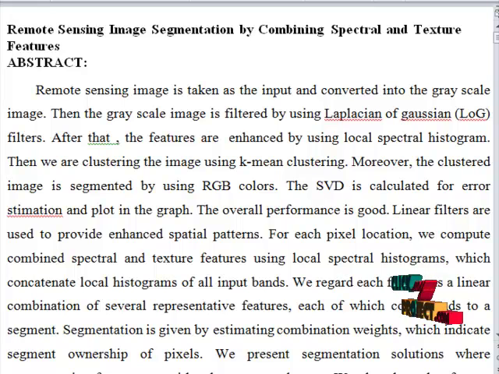First, the input image is filtered after taking grayscale by Laplacian of Gaussian filters. Then the image is enhanced by histogram equalization. Then the k-means clustering algorithm was used for clustering the image. Remote sensing images are segmented based on spectral and texture features. The SVD is calculated for error estimation based on the image.